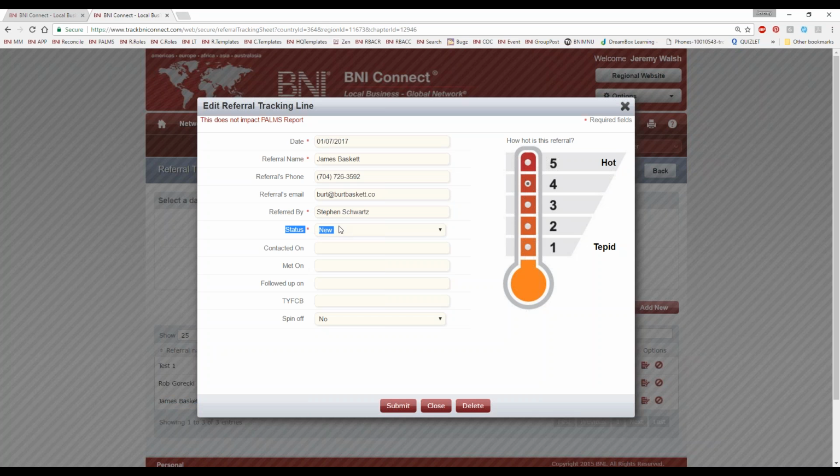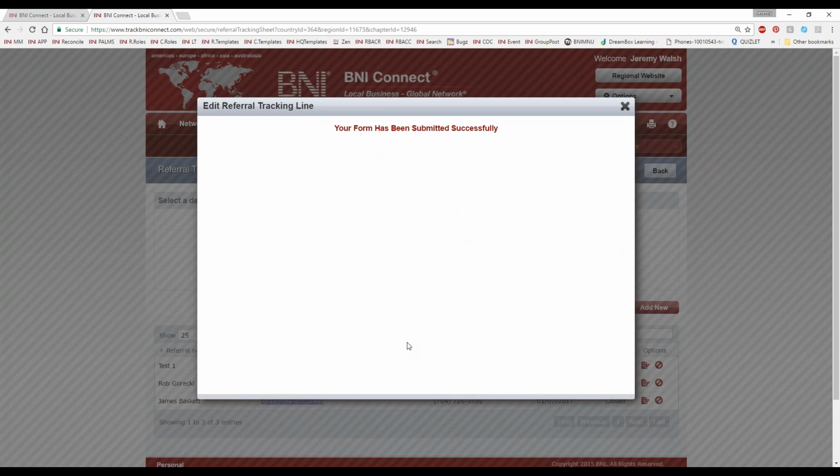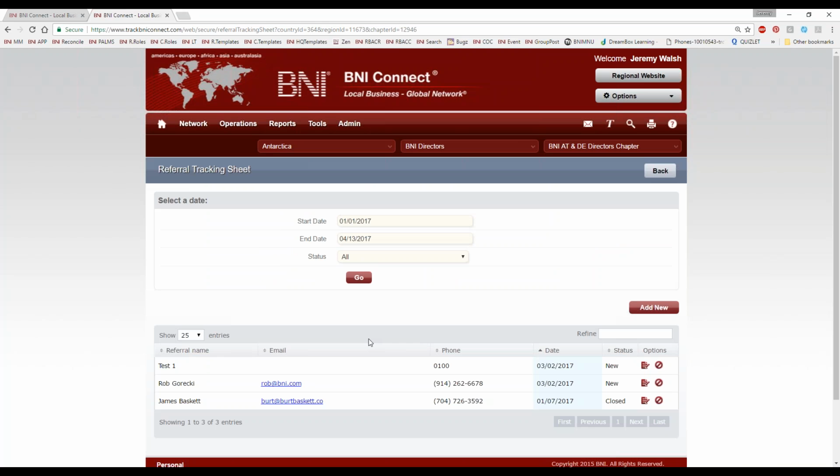If you remember in that referral report, this shows the status. So Stephen Schwartz gave me this referral. If I change this now to closed, that will now show closed in his referrals given report. So now we have a two-way status update between myself and the person that gave me the referral. Right? So it really helps to keep that conversation going.